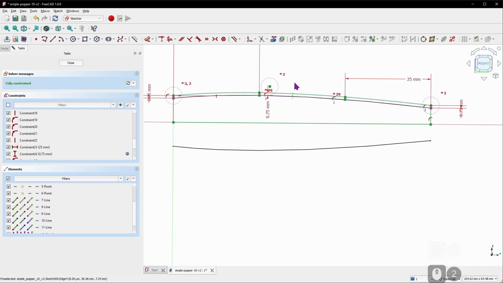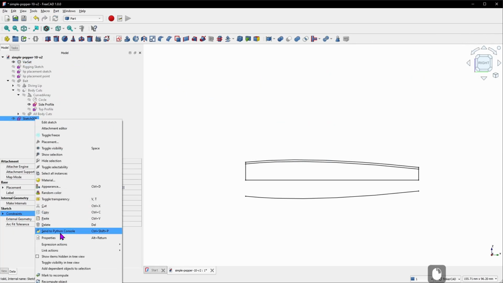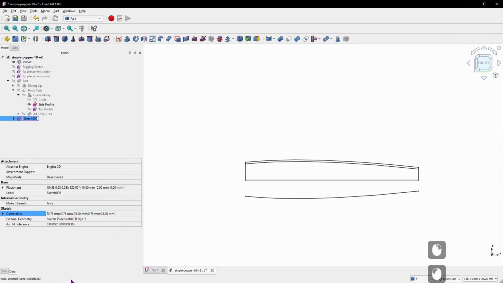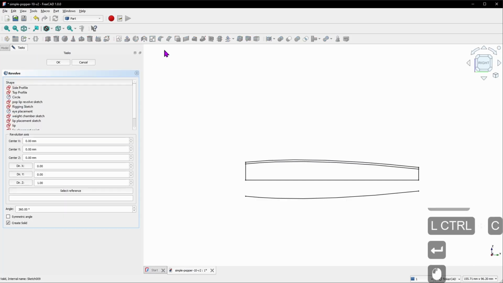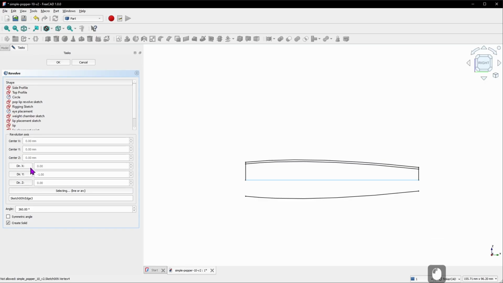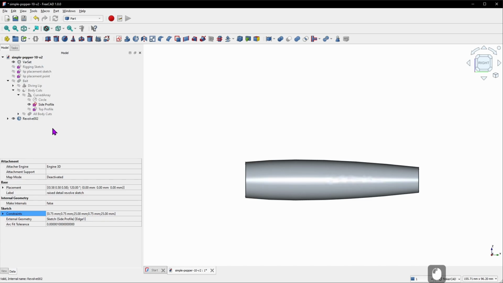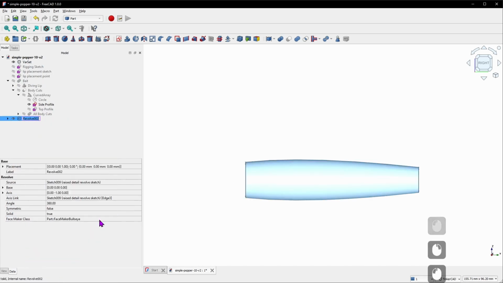Let's go ahead and close out of the sketch. Okay, let's rename our sketch, and I will call this raised detail revolve sketch. And we will perform a revolve on it, and I will select the reference and I'll select this line. We could also use these axis indicators here, but I just find it easier to select where I want to revolve from. I'll rename that.